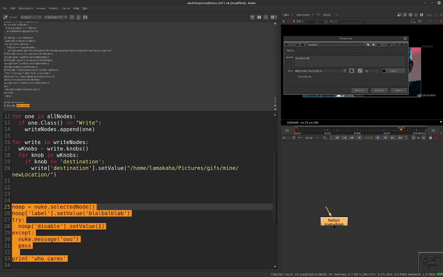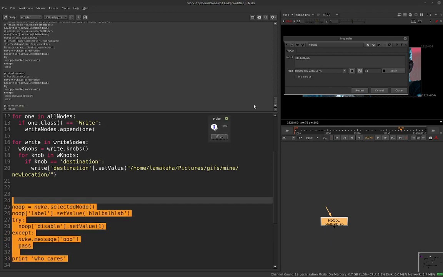And now I will execute it. There will be a message. It will tell me, dude, something happened, and then it will say okay, and keep going, and then it will say who cares. So it kept running through the code.